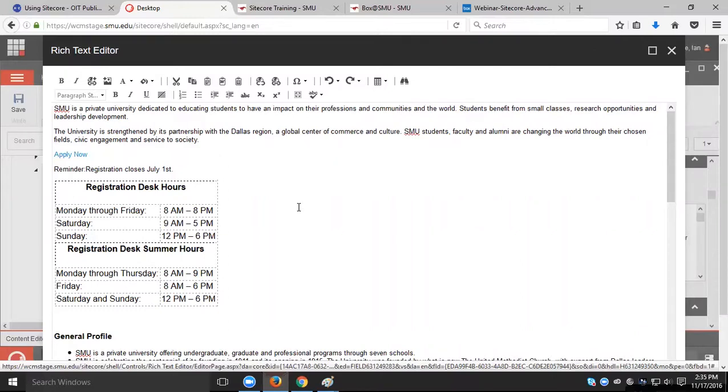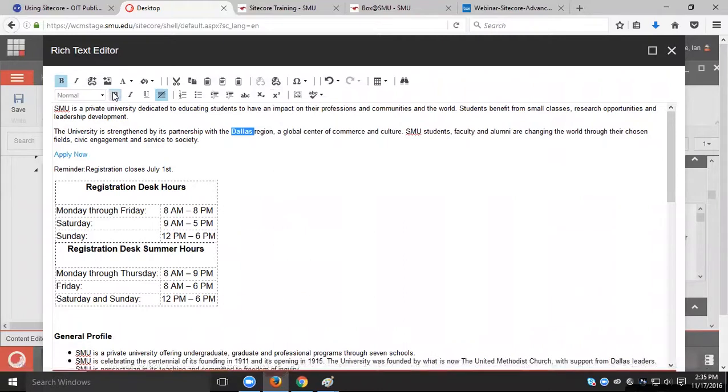You have your content, you have this very Word-like interface. You can select your text, you can make words bold, you can do your little hyperlinks. This one would insert a Sitecore link, which would link to another item within Sitecore, or if you have an external link, you can use that tool there. So all this stuff should be very familiar to you.